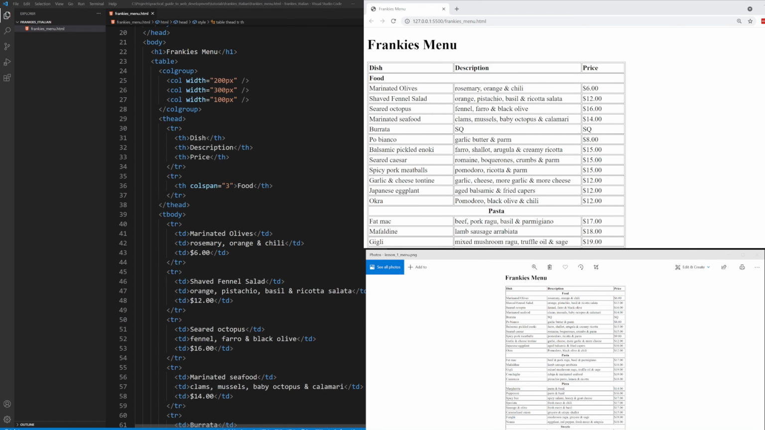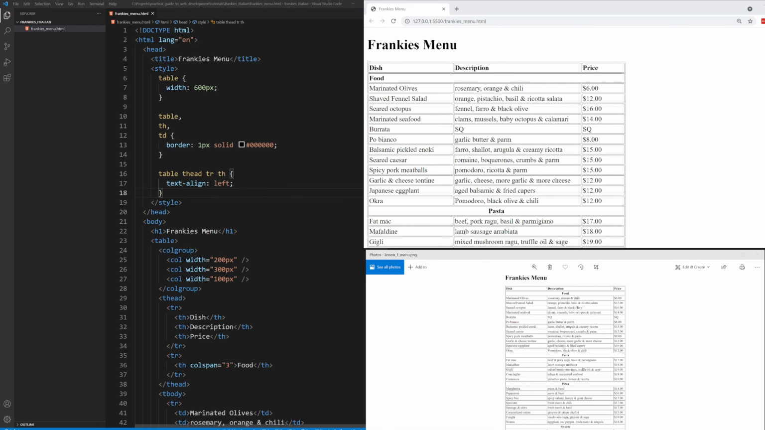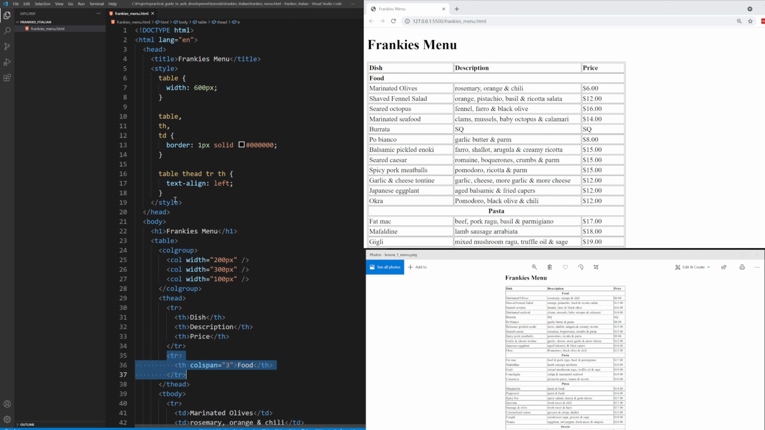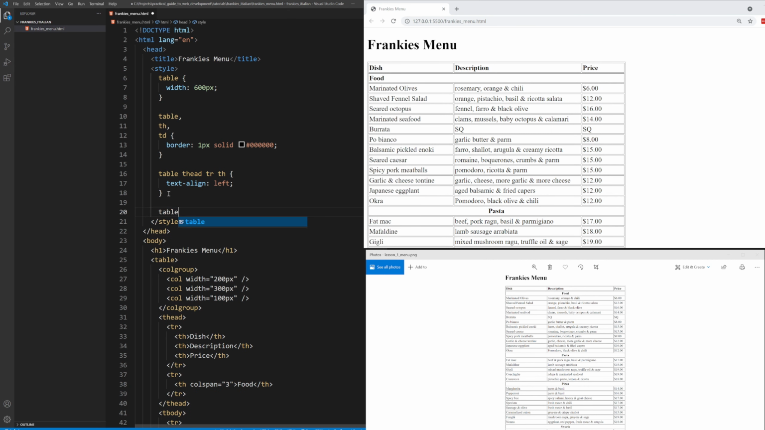Another option we have is to target only the first row inside of the thead. So only target this row and not that row. We can do that as well. So let's do that. So how this works is we have table thead, and then we set tr, and then we're going to use this special pseudo selector, and this is going to be first-child, and then we can say th.